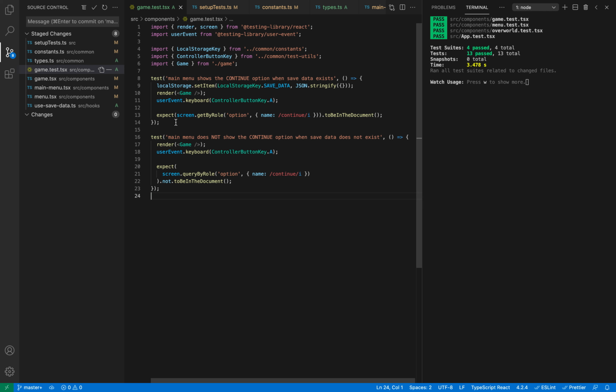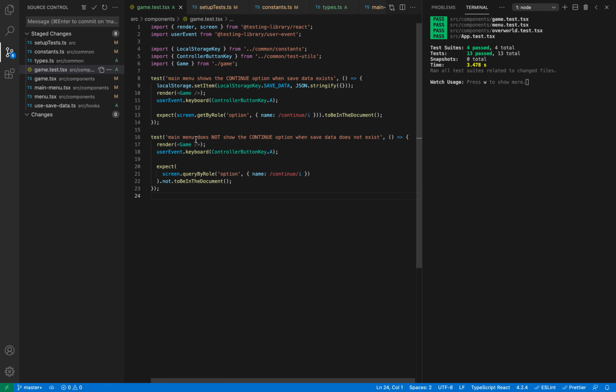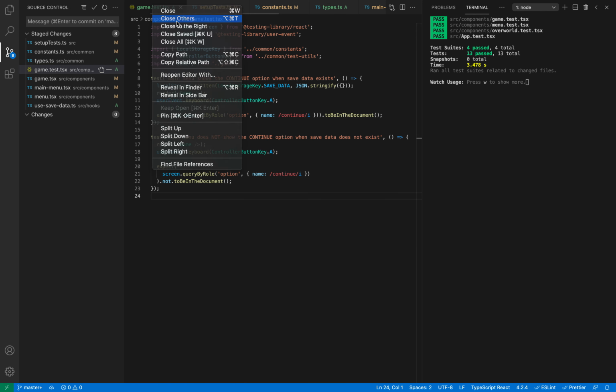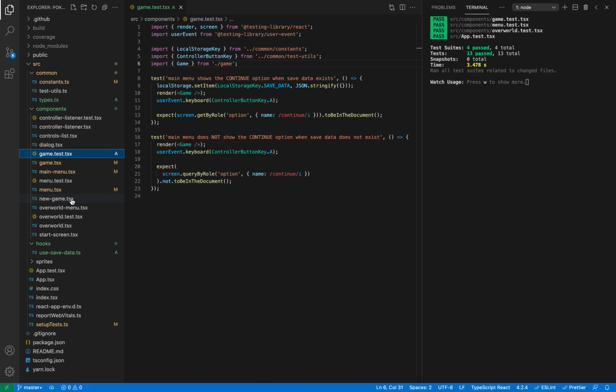Let me just think about it for a second. Let's go back to the acceptance criteria. So in our test, we need to have the overworld menu open, and then I can select the save menu item to save the game. Because the game is keeping track of the save data, I think the game test makes the most sense to put it. But I want to do a couple things in the process of writing this test.